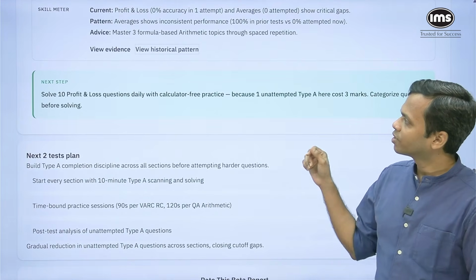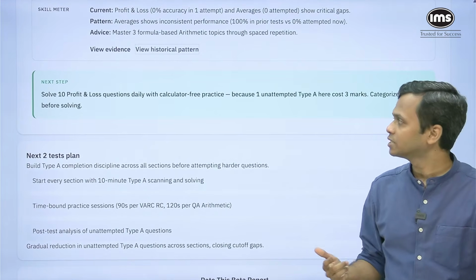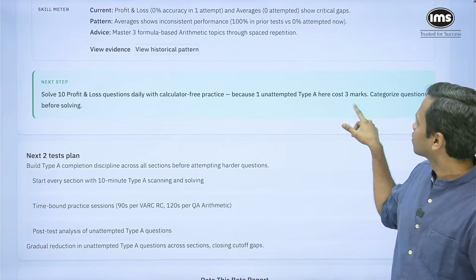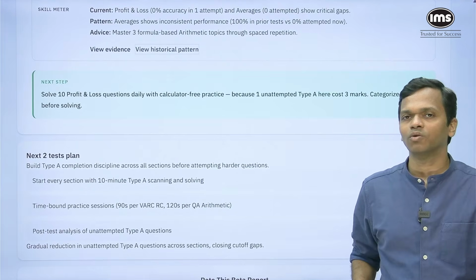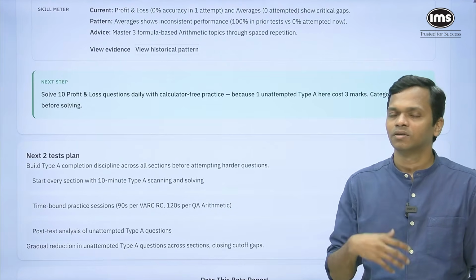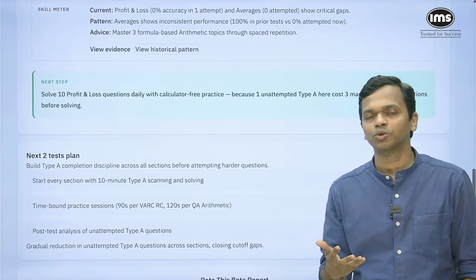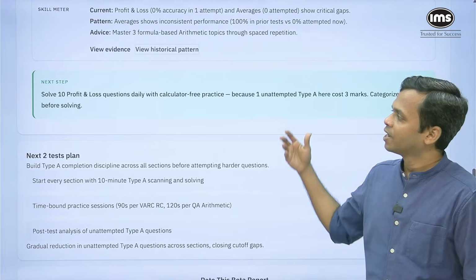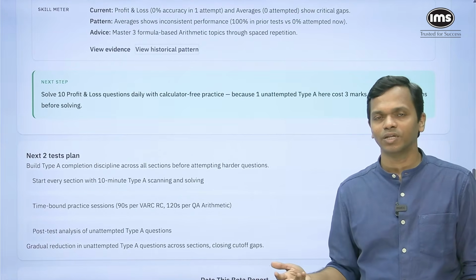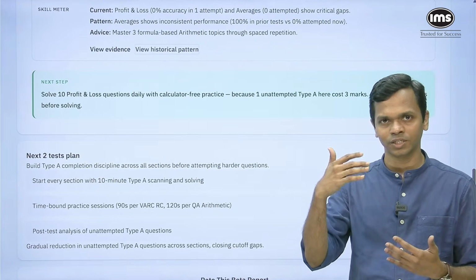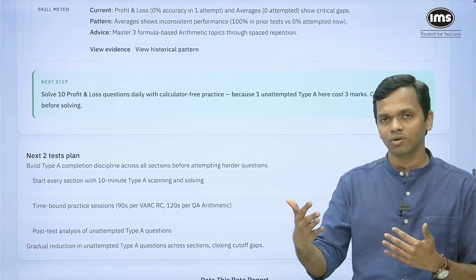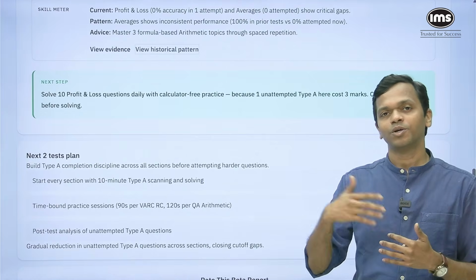So solve 10 profit and loss questions daily with calculator-free practice, because one attempted type A here costs 3 marks. Categorize questions before solving. So it's advice, a recommendation that you will get as to what you should be doing before the next SimCAT. And now, because just SimCAT 1 has happened, you are seeing a limited number of questions and tests. But as we go further in the season, you're going to have more tests.